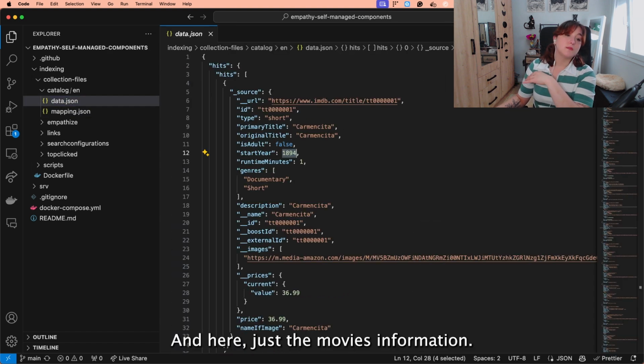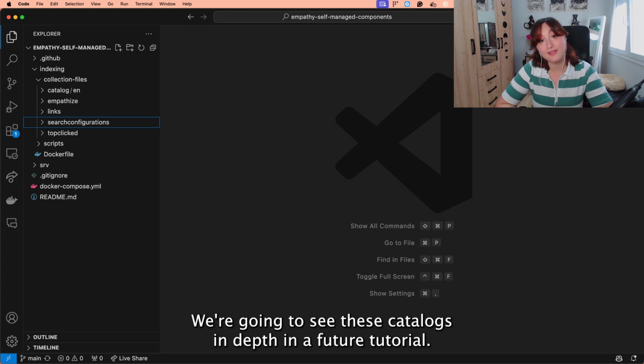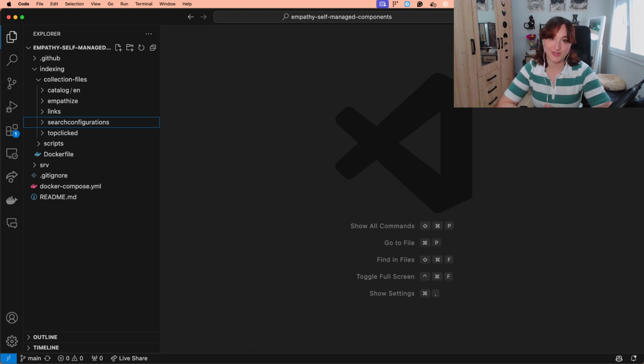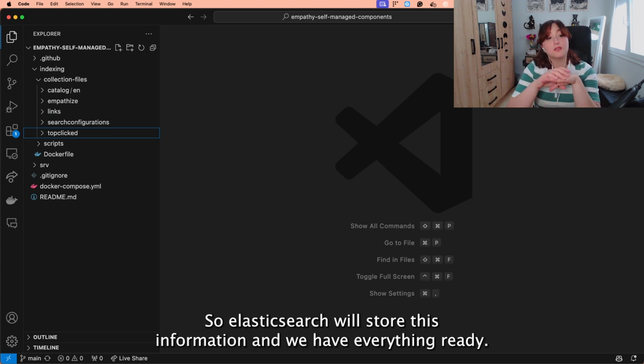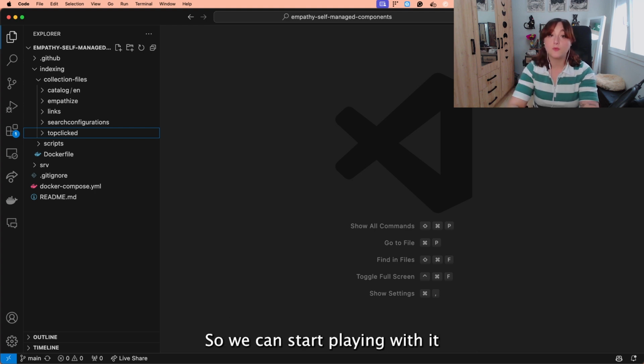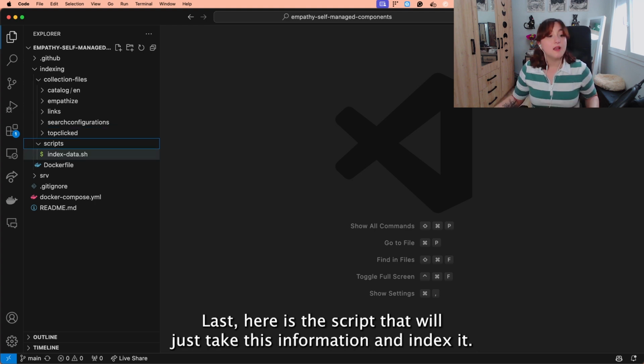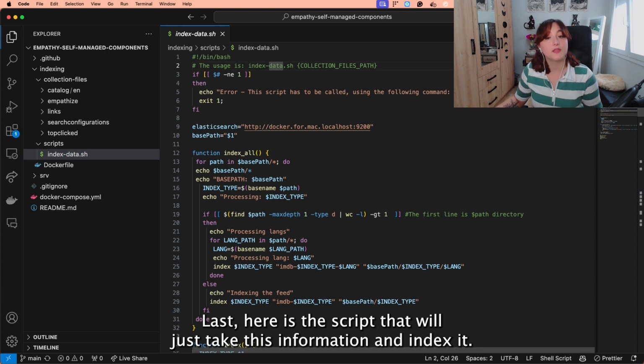And here is just the movies information. We're going to see these catalogs in depth in a future tutorial. So Elasticsearch will store this information, and we have everything ready so we can start playing with it and searching our products. Last, here is the script that will just take this information and index it.